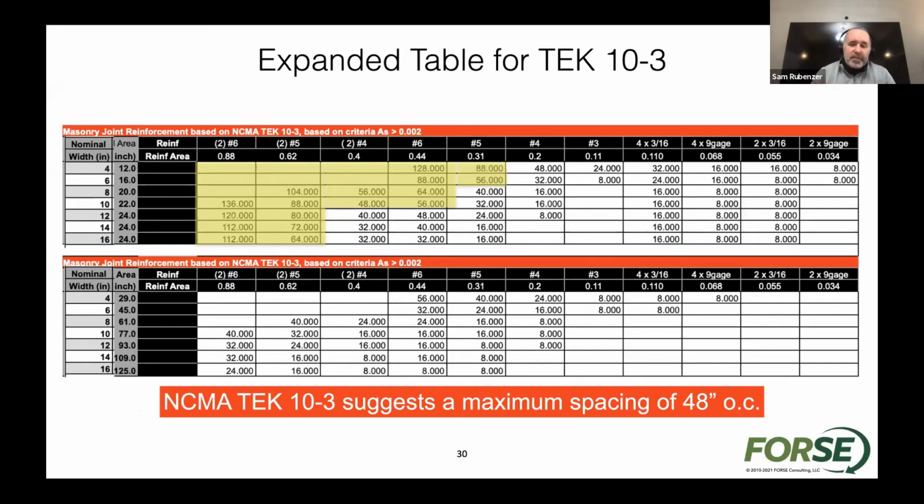That's really what this slide is looking at, expanding the table, looking at different options where we have maybe 2 number 6 bars in our bond beams, 2 number 5s, 2 number 4s. I'm really just trying to expand the table that's provided in the tech guide. One of the things that the tech guide also does suggest is a maximum spacing of 48 inches. So although by adding enough reinforcement, maybe we could go beyond that, we have to be careful, again, to make sure that we have some even distribution of reinforcement in these walls without control joints.